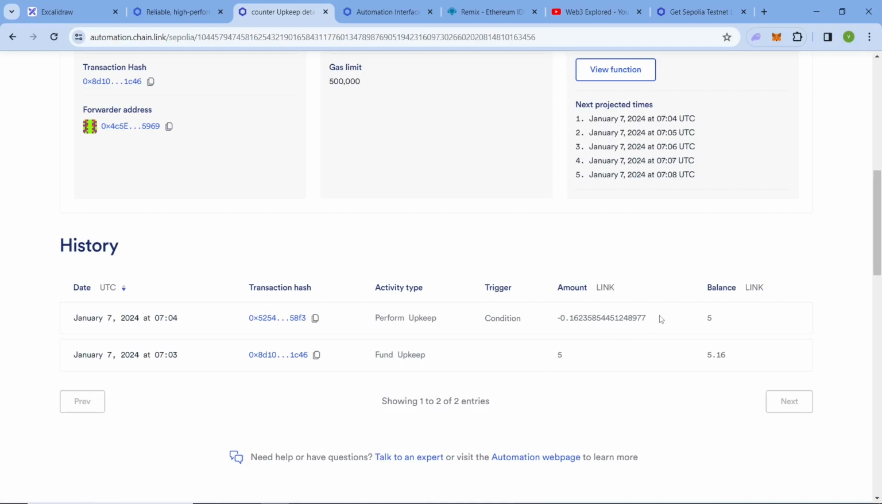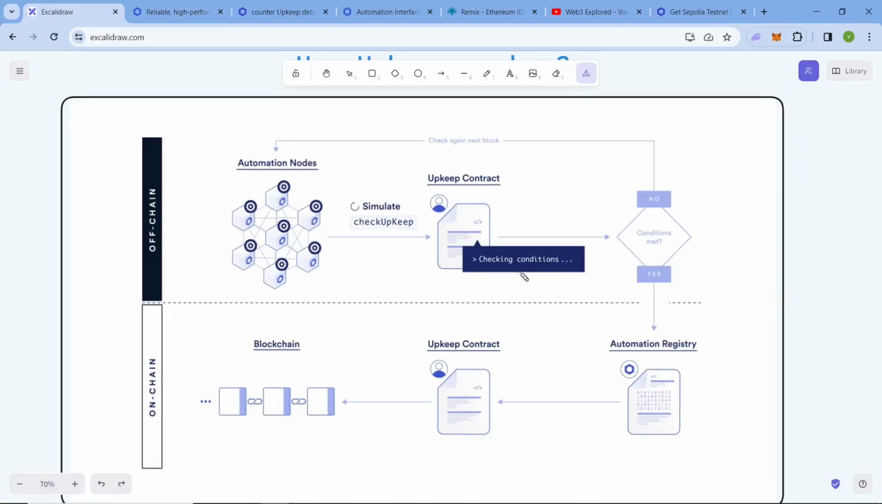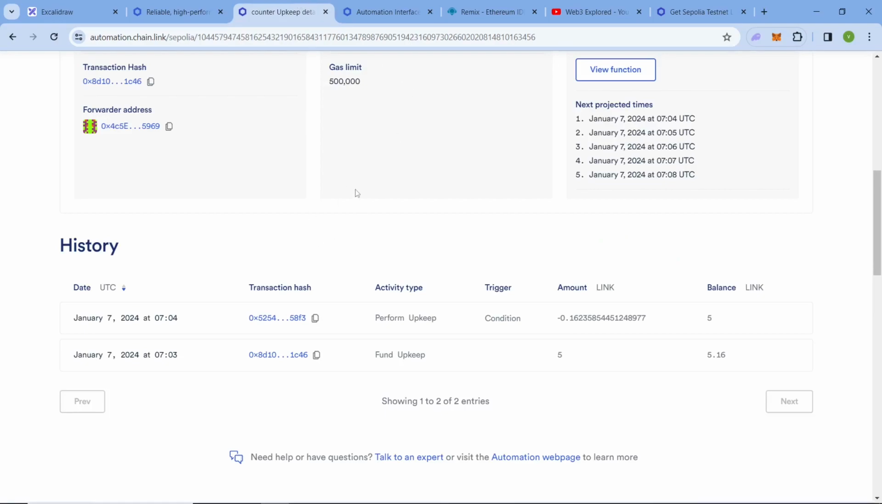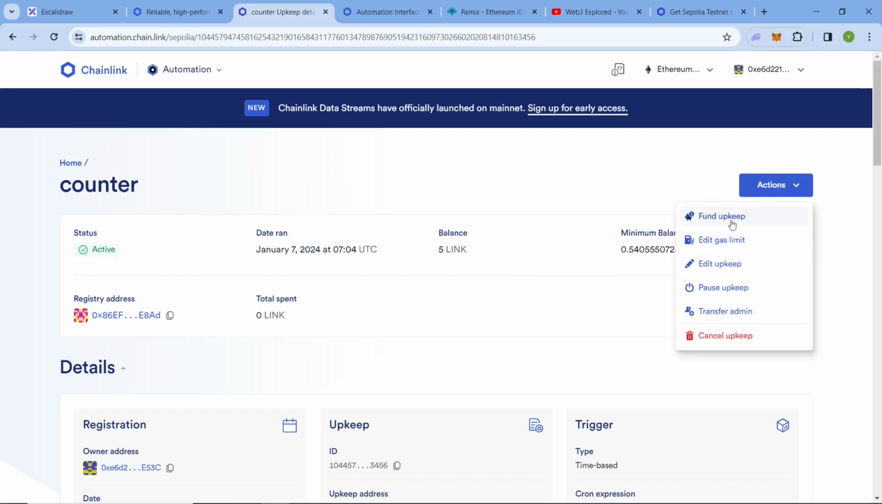Every single minute this will call our counter contract over here and update it. So now it's one. It will do all this process which we have discussed here, and it will perform upkeep repeatedly. Once the funds are exhausted, in the sense there is no more balance, it will stop performing those actions. And you can fund your registry here as well.